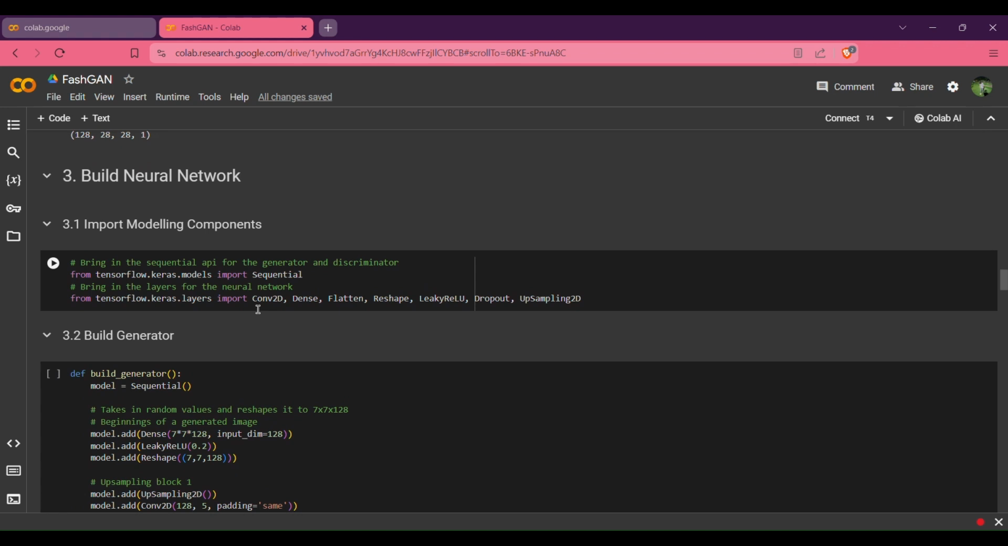Now the third step is to build a neural network. First we import all the modeling components, which is the sequential API for the generator and the discriminator. In GANs, we have two parts. The first one is a generator and the second is a discriminator. The generator generates random images based on its training dataset, and the discriminator discriminates the images based on their use. It gives us only those images which are useful for our data.